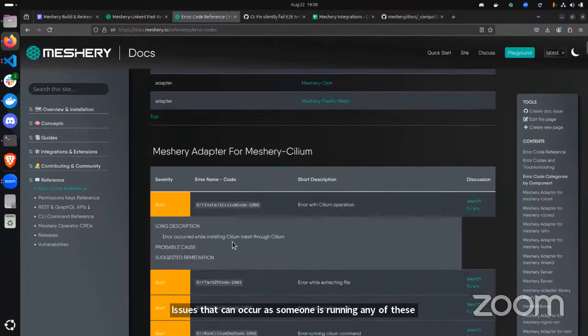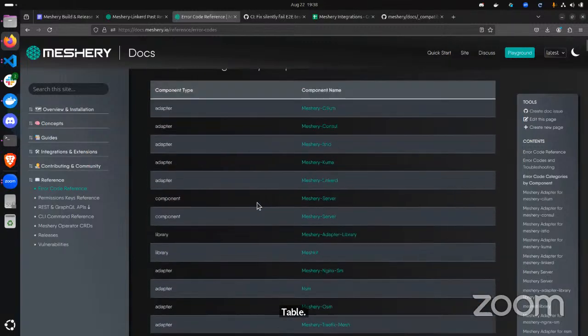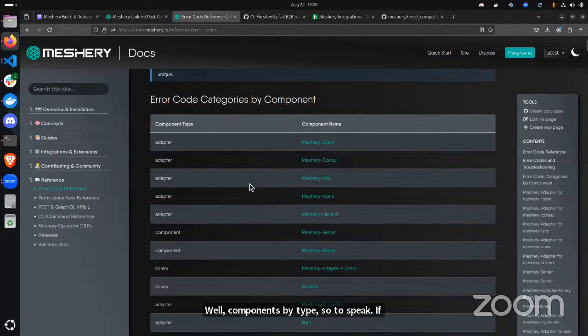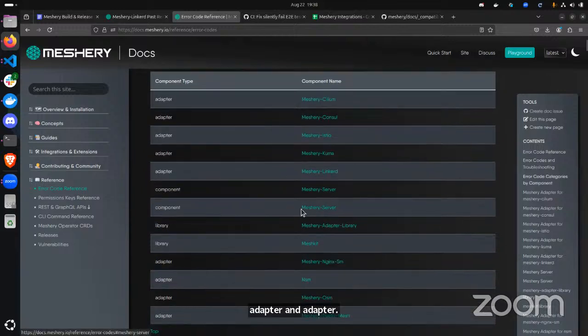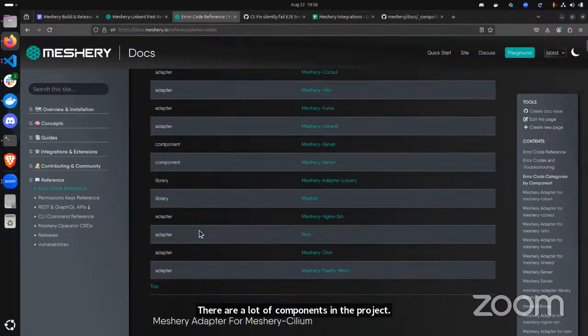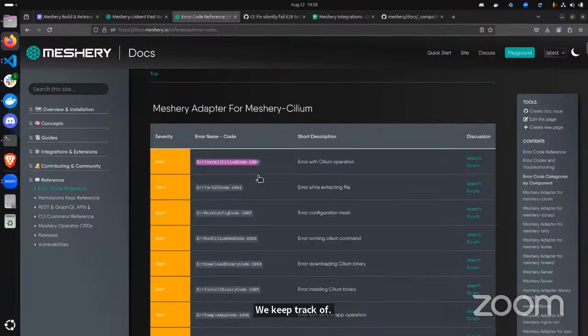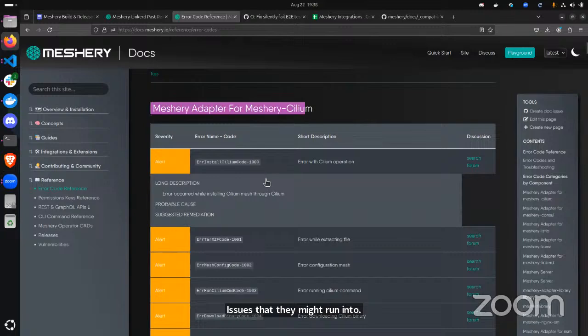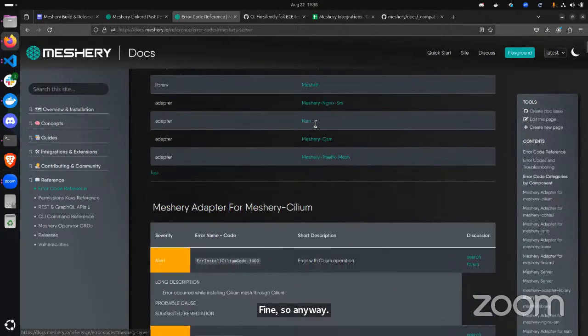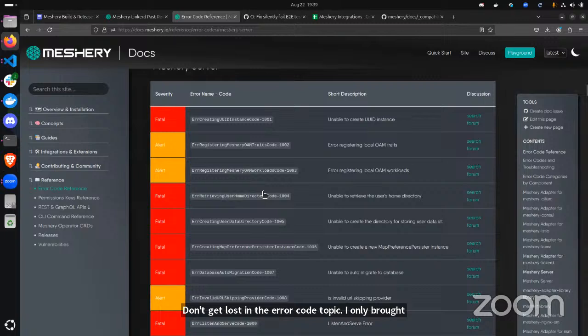So this first table has components by type, so to speak. Component type, so it's like adapter. There's an adapter. Meshery server is listed as a sort of generic component. Okay, fine. It doesn't really matter what type they are, but the point being, there are a lot of components in the project. And for the error codes, we keep track of issues that they might run into on a per component basis. So anyway, don't get lost in the error code topic. I only brought it up just to say Meshery is comprised of a number of different components.